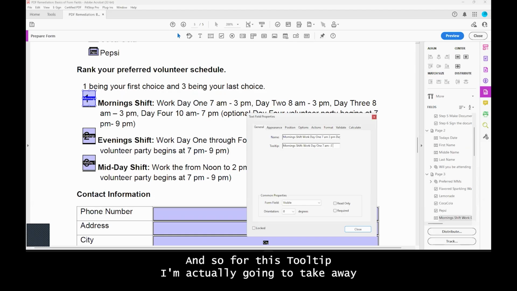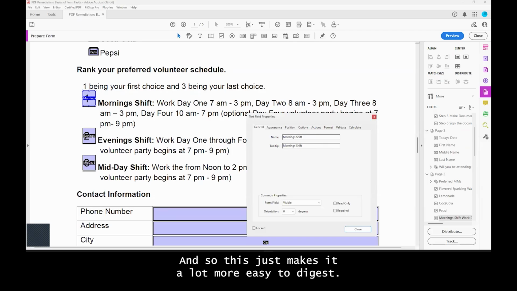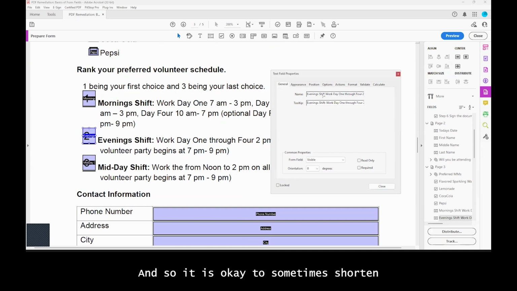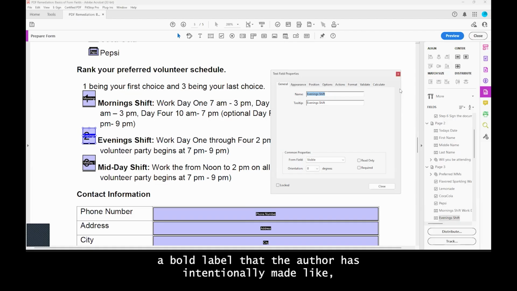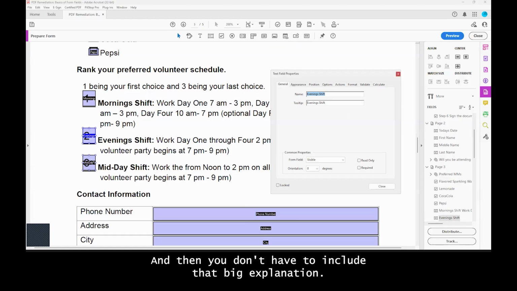And so for this tooltip, I'm actually going to take away all of the extra information and just call it morning shift. And so this just makes it a lot easier to digest. And so it is okay to sometimes shorten your tooltips to be a concise option. In a dream world, you're only ever doing that in this type of situation where there's a bold label that the author has intentionally made, like, hey, this is what I want to call this form and this tooltip. This is the short word for it. And then you don't have to include that big explanation.